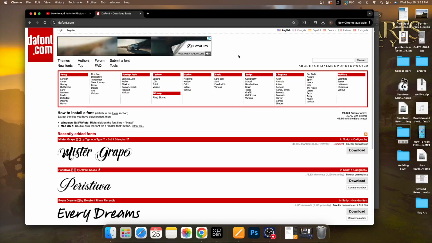In this video, I'm going to show you how to add fonts into Photoshop. Now, I'm a big fan of this site called dafont.com. It's very easy, it's very simple, and most of the downloads are free.